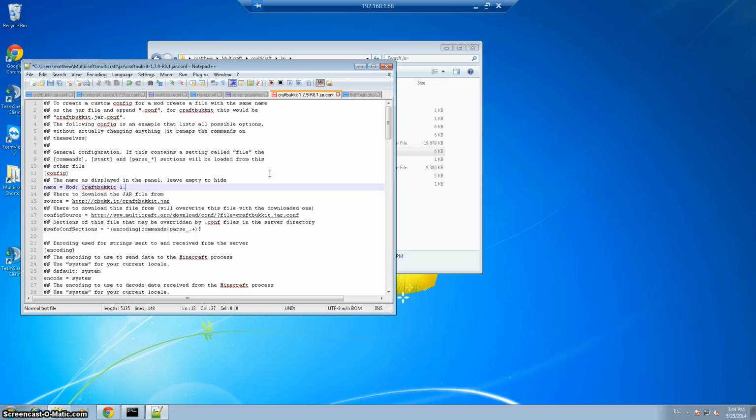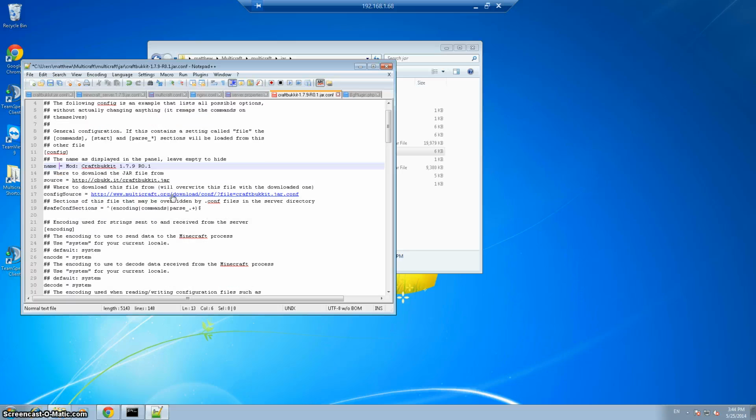I'm just going to put 1.7.9 R0.1. So that's the mod, Craft Bukkit, and that's where the name is in the config section.